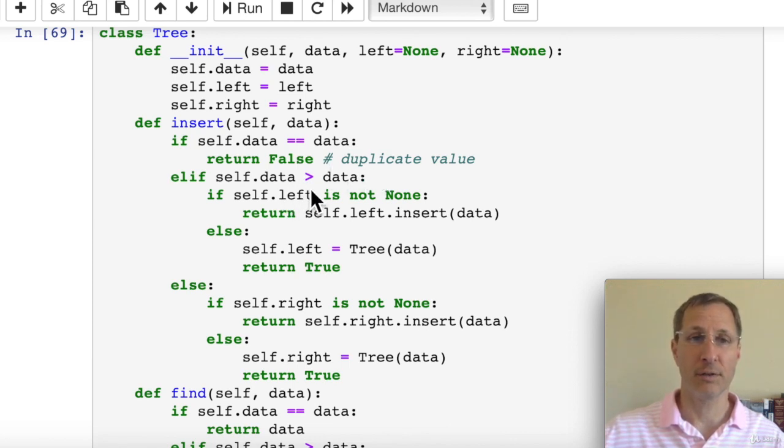If the data passed in is less than the data in the current node, then we're going to descend down the left subtree. So we return self.leftSubtree.insert. In other words, we're calling the insert function recursively, descending down the left subtree and still passing the data along. And the reason we have this return is because we want to return either True or False at the end of the day, if the data was successfully inserted or not.